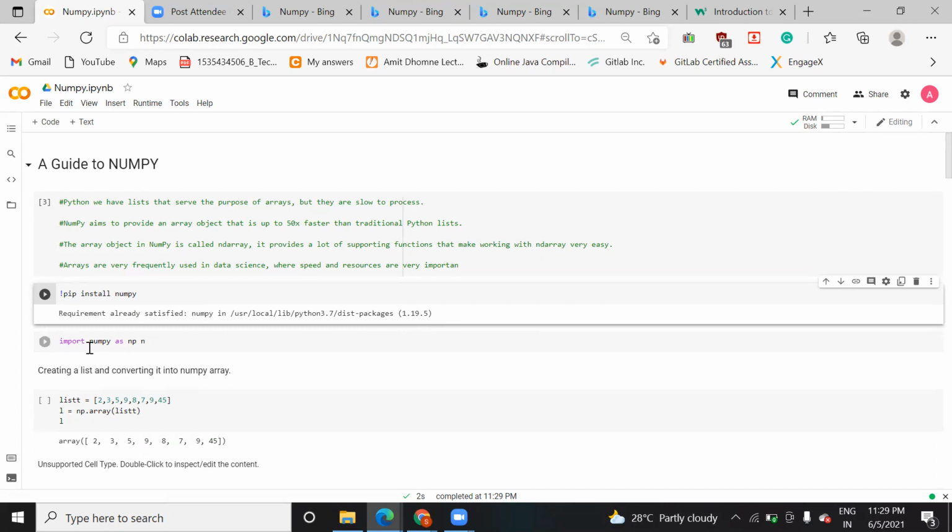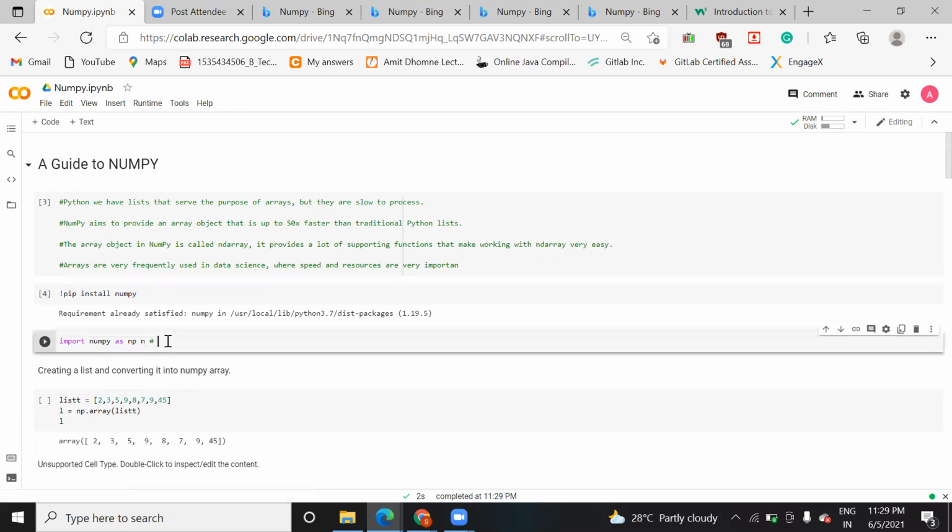1.19.5. Now in order to use this, you need to write import numpy, and you can use both. You can either write import numpy as numpy, or you can write import numpy as np. Both are valid. And let's run this. This is a short name. If you want to use the complete numpy, that is also valid, and if you want to use np, that is also valid.